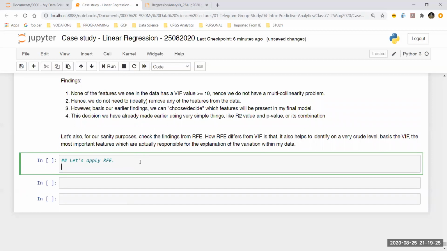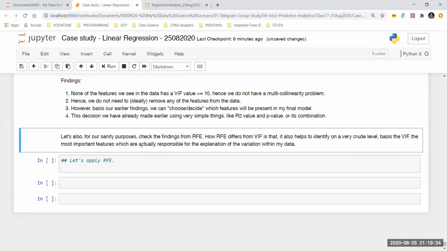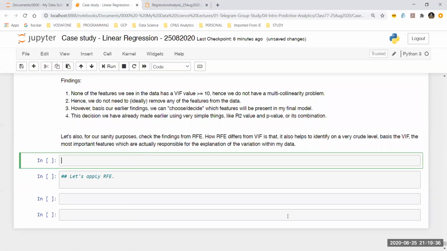What I'm going to do over here is apply RFE by a very, very simple means. And to do that, before I even do that, let me just do one thing. Let me just also create, there is a chat, I believe.